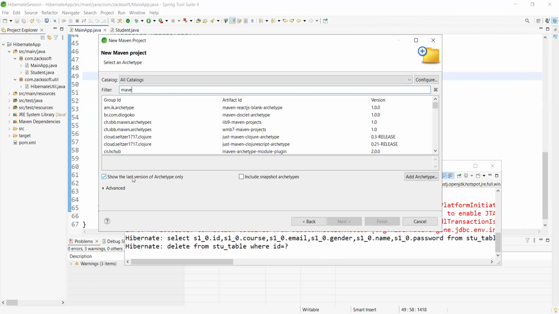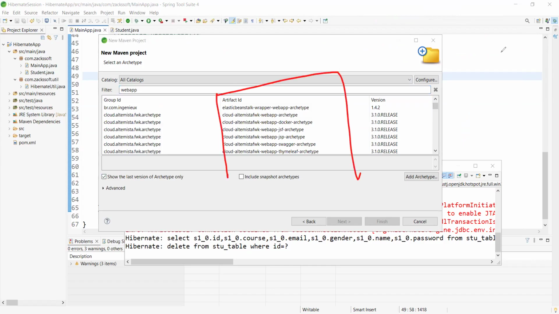Let me search something like web app. All catalogs. Just observe the artifact ID. Focus here. Check where web is available. Maven archetype web, at the end of the third one.